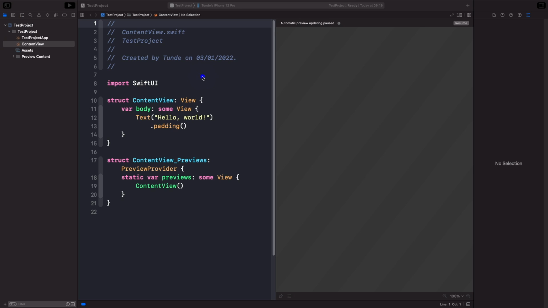This area here is called the editor area. This is where you write the code that you will be using, so your SwiftUI code will go in here. This area here is called the preview area. This is where you preview your SwiftUI views when you're building your app. This area is called the utility area, where you can view the different properties for the UIs that you're working on, and we'll cover this in a bit.